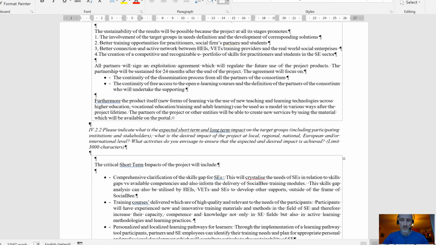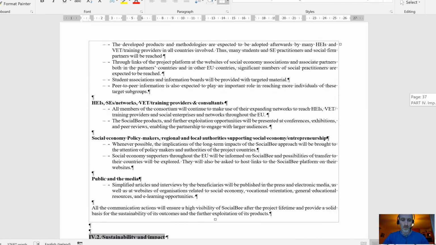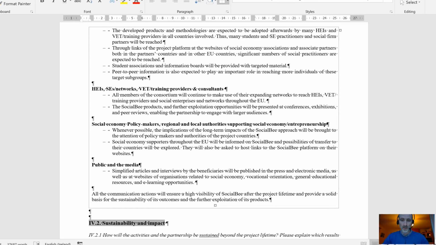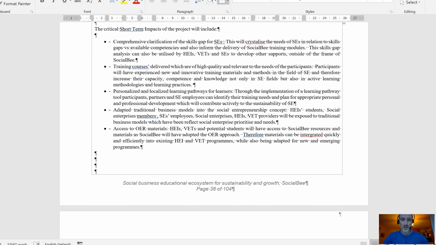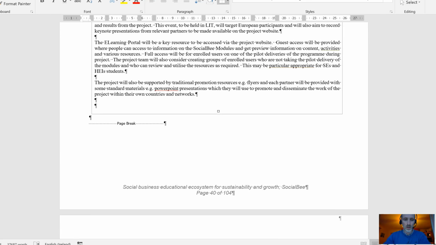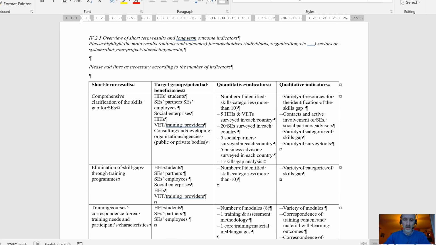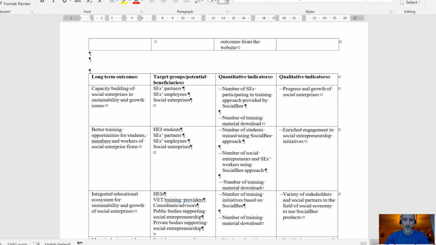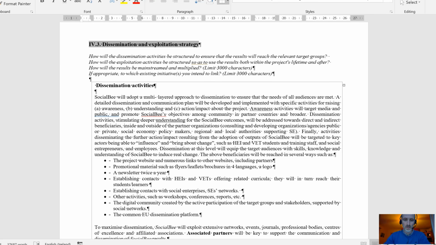So now we're in the section on impact. So how will it be sustainable after the project is completed? How will we connect with external bodies? And then critically, our indicators are short-term results, target groups, quantitative indicators and qualitative indicators. Very important to be able to measure and show what those are. Again, skipping down through those.